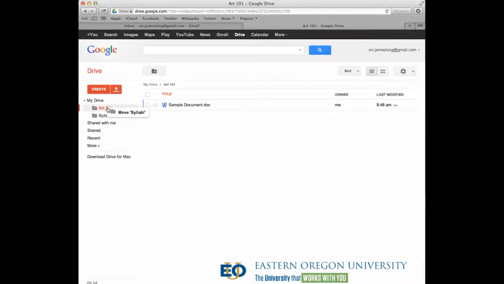You can also do that with folders too. If I wanted to take this Syllabi and drop it in my Art 101 folder, I could do that as well. So we've gone over uploading files, we've gone over creating folders.